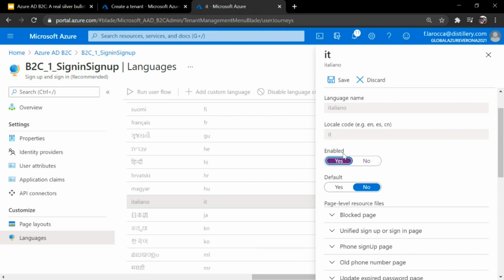So I'm going to enable Italian. Don't forget to save the changes. I'm going to start with this, and then we will go deeper.